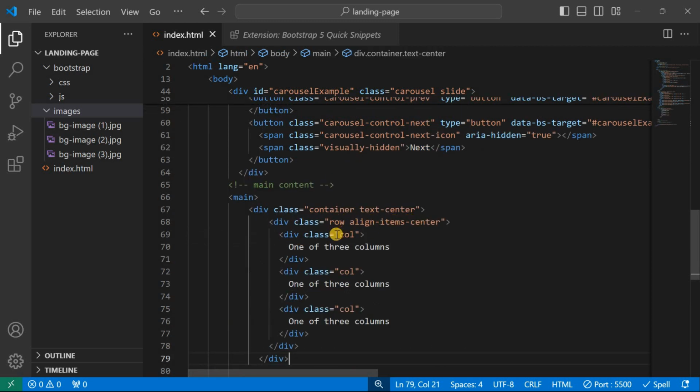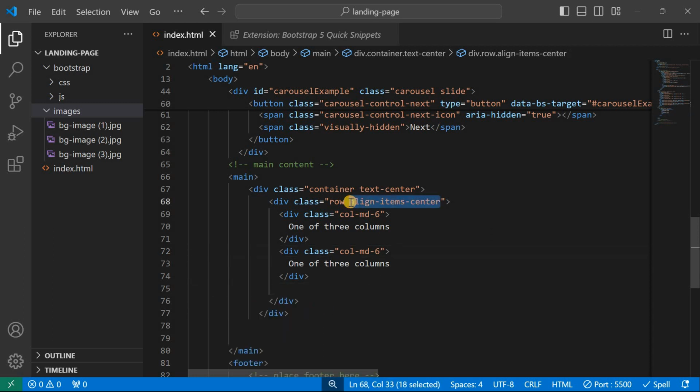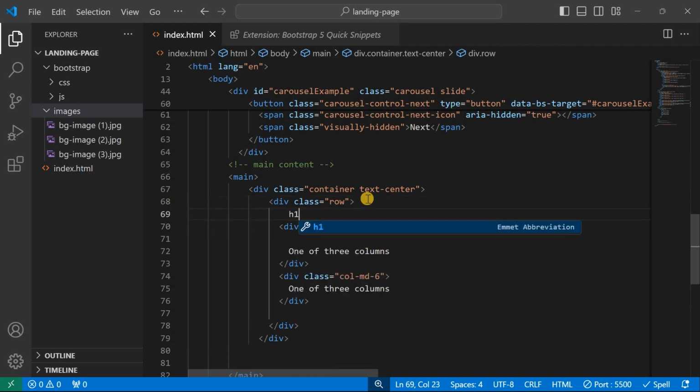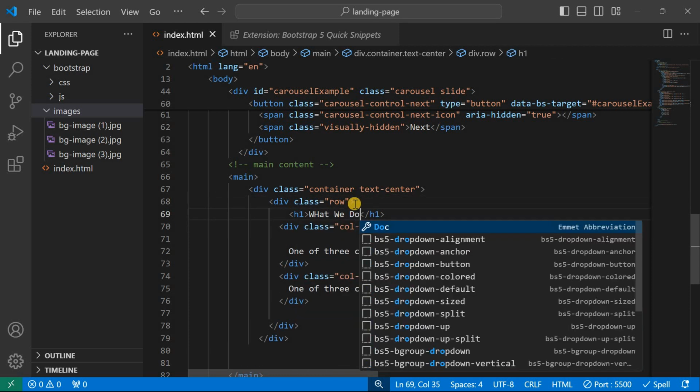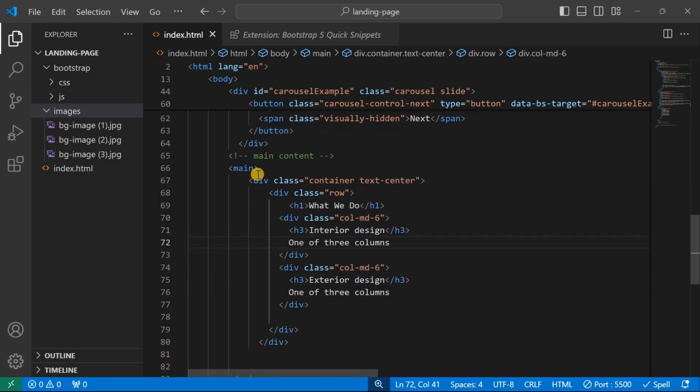So we have row, align item center. We can also specify this col and say col MD 6, col MD 6 for 2 columns, and then we remove the last one, and then we can remove align item center. We can give it a heading here, let's say H1, what we do. Then here we can put H3, let's say interior, and then exterior design. So this is basically how you work with the containers and the row and the columns.